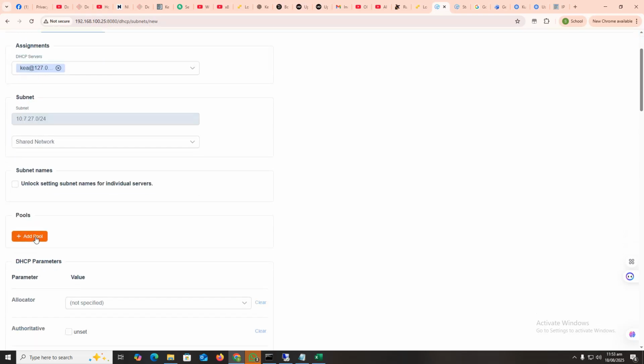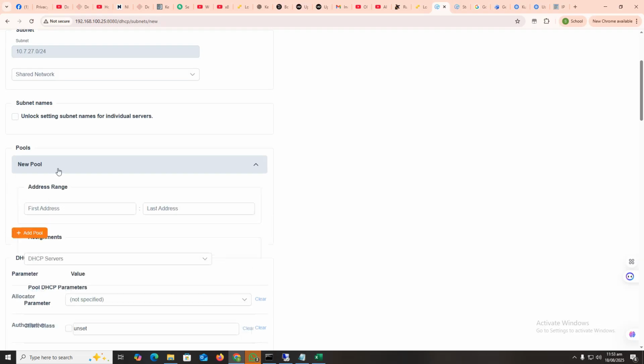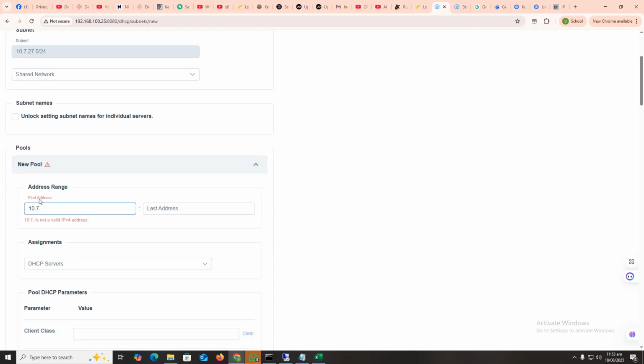Click Add Pool. Set the address range: first address and last address.